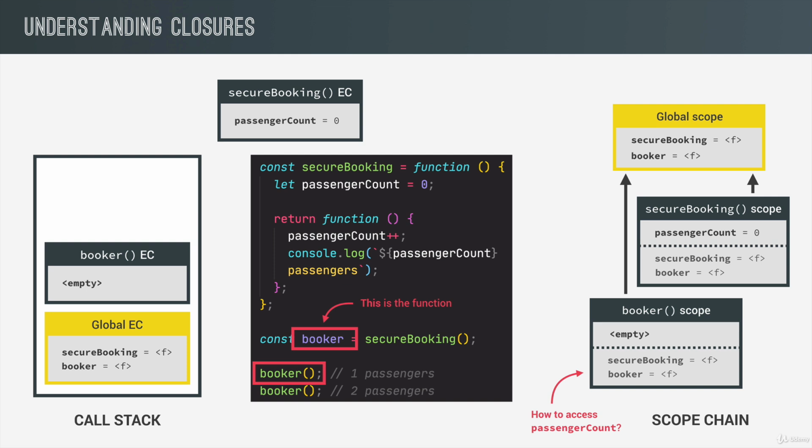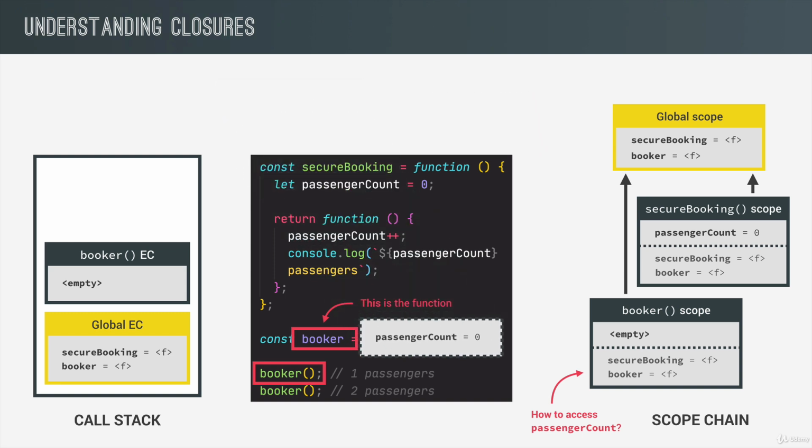Now, in the case of Booker, this function was created, it was born in the execution context of secure booking, which was popped off the stack previously. Remember? So, therefore, the Booker function will get access to this variable environment, which contains the passenger count variable. And this is how the function will be able to read and manipulate the passenger count variable. And so it's this connection that we call closure.